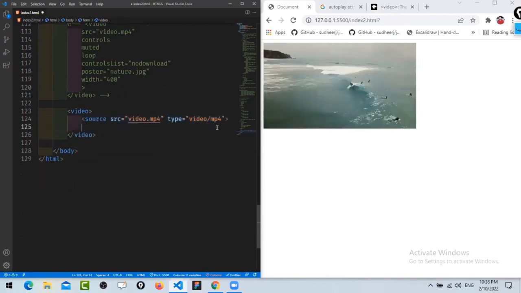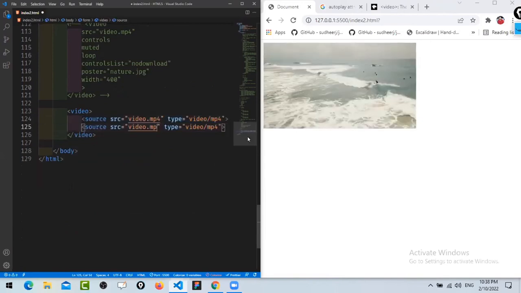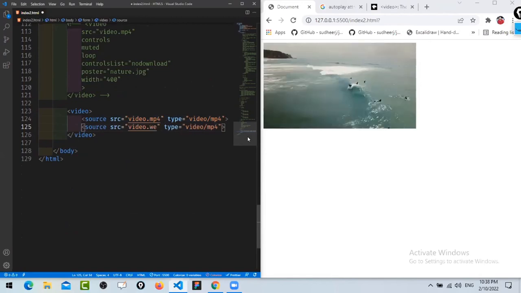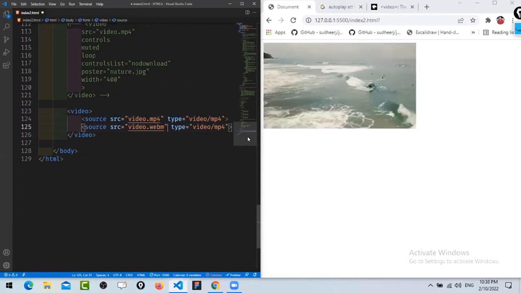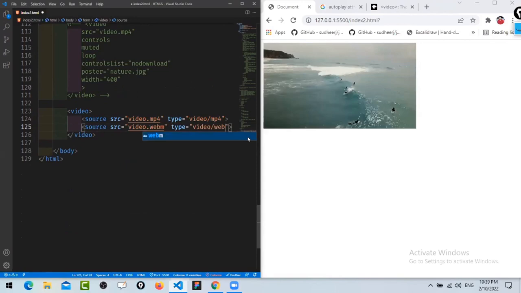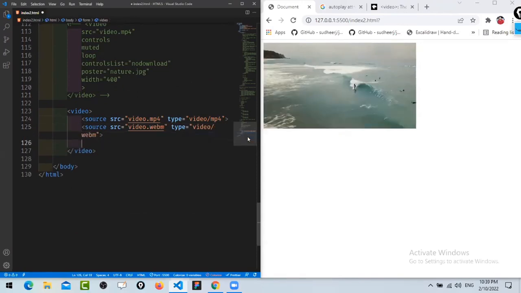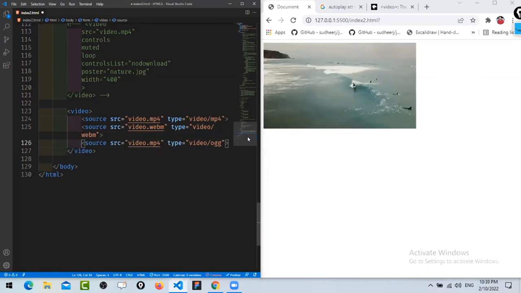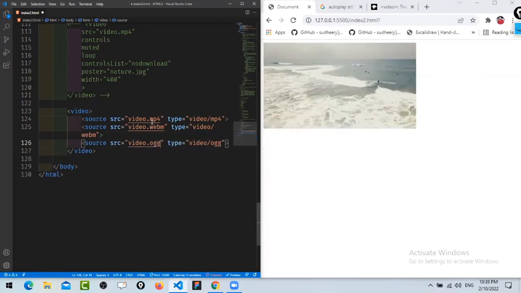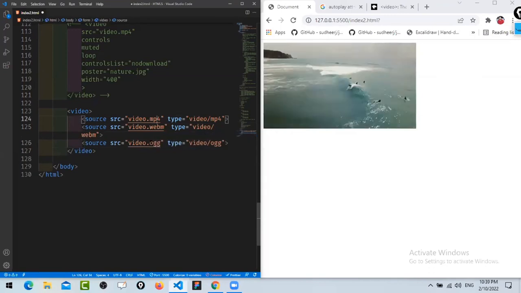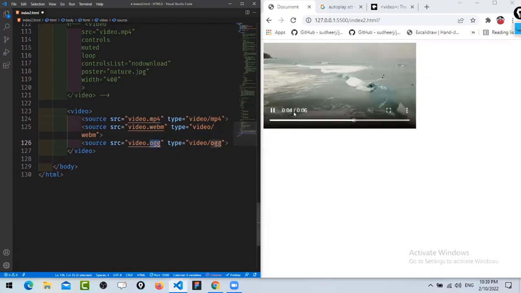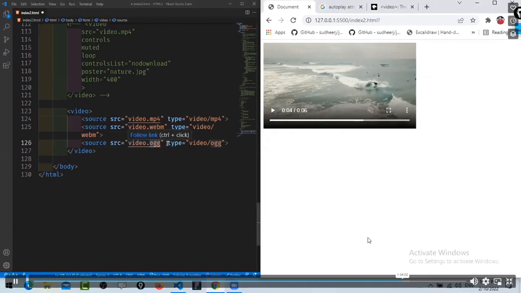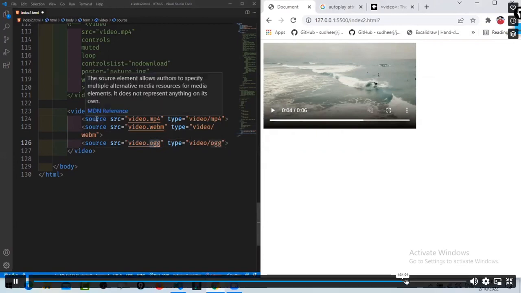You have to give another file. Let's say, instead of MP4, you are giving WebM. So the type also you have to mention here: WebM. And the third one, you have to give OGG type, and the extension will be .ogg. You can convert any MP4 file to WebM and .ogg by using any online tool, and after that you place all those 3 videos with those 3 extensions. Then you have to put the source tag like this, and you have to give the path of those.